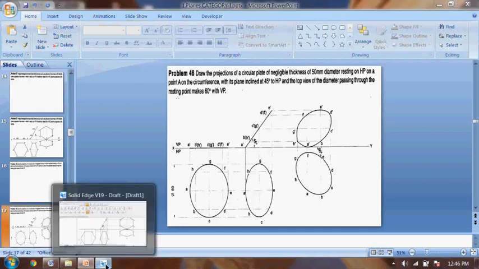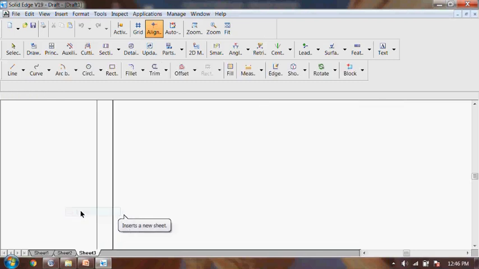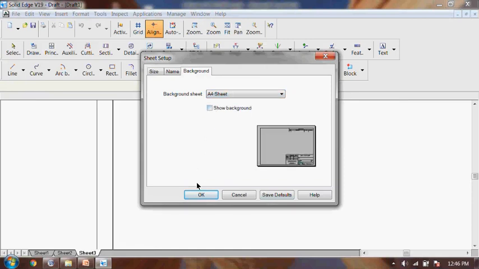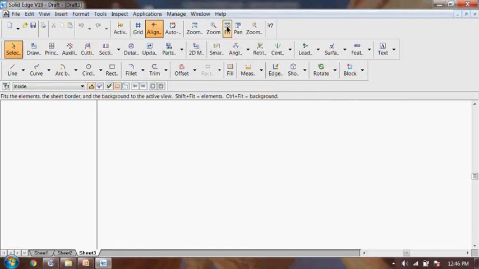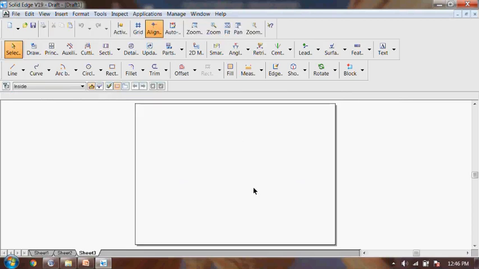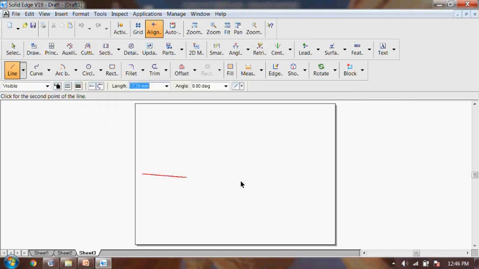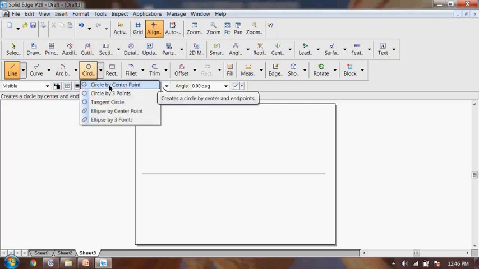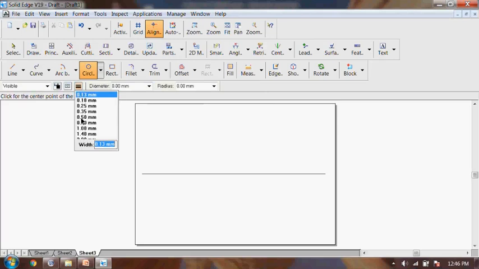So let us see, right click and insert one sheet, and then right click on sheet setup, make it fine. Click on deactivate background, click OK, and then click on fit screen. So this is A4 size, it's ready to work. Click on the line, make it 0.13. So click on the XY line. Click on the text command, type XY and then label it as VP by HP. So for construction of the circle, click on circle by center point. Make it 0.5 thickness. Click at the center point at a suitable position.